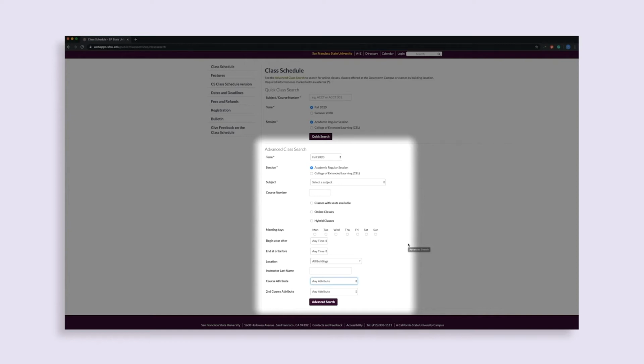search criteria. Let's try a search for a course that fulfills a specific general education requirement. Let's leave the subject and course number blank. We can check the classes with seats available option, so we only see open courses, and leave the other options blank. Click on any attribute next to Course Attribute to see a drop-down list of all the attributes you can search by. For this example, we will select A1, Oral Communication. At the bottom of the page, click Advanced Search.